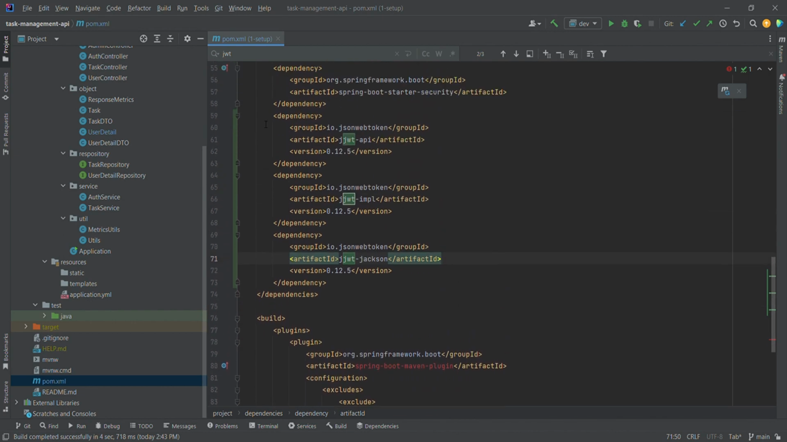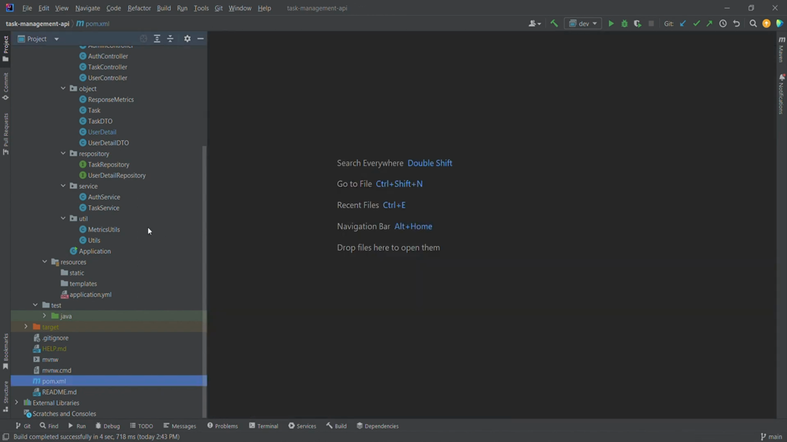So that's why if you add it the first time, maybe they would be red highlighted and you have to reload the POM file from here. Otherwise this option would come, like this has come. Otherwise you can do this thing from here. You can do reload project. Okay. So we can actually go to the next step.